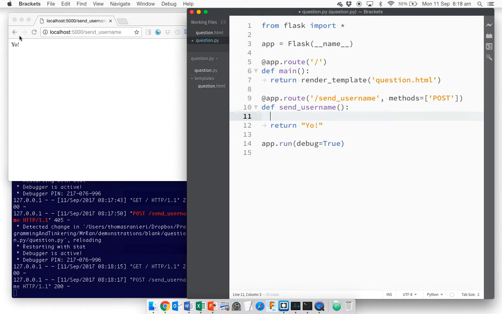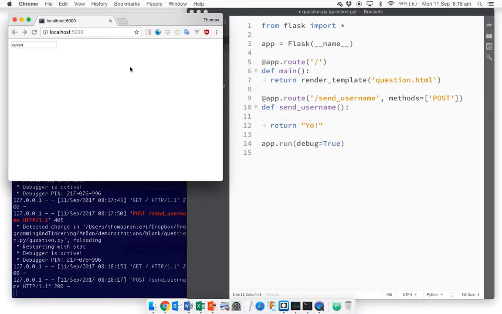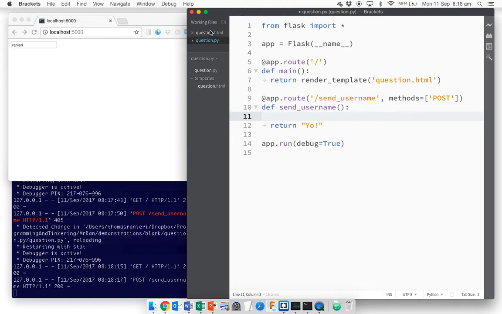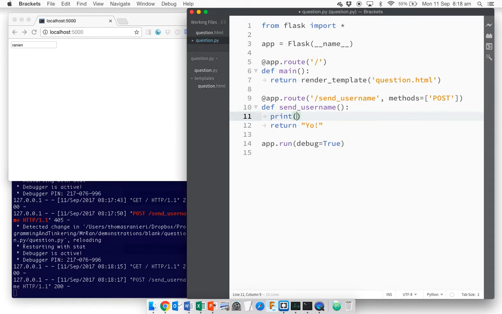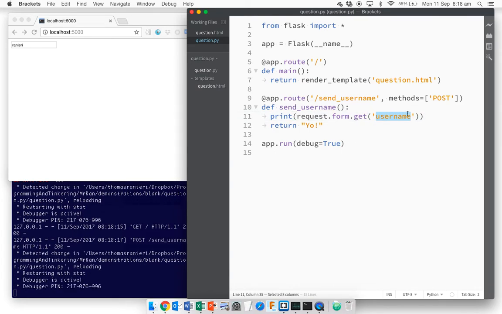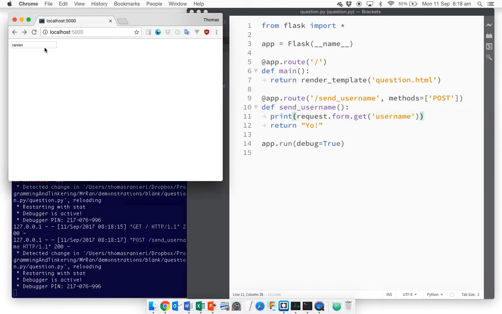It'd be nice to actually have access to this text that they typed, so we can say their name. If we go back, we see it was in a variable called, a field, I suppose, called username. So let's go up here. Let's print request.form, and we're going to get a thing called username. So that'll get the contents of the username field that they typed in. Hopefully, it should say the thing that they entered.